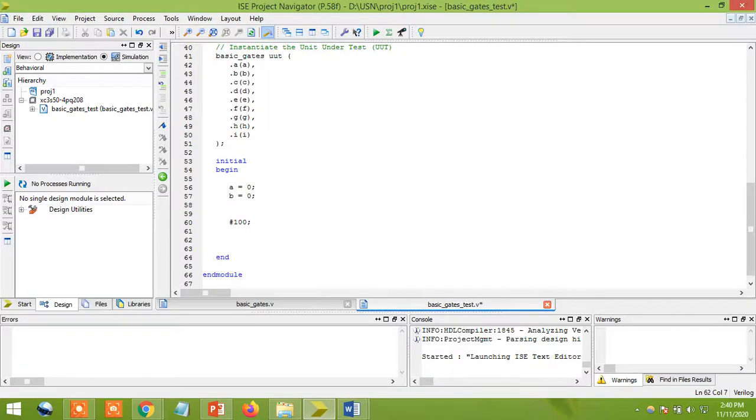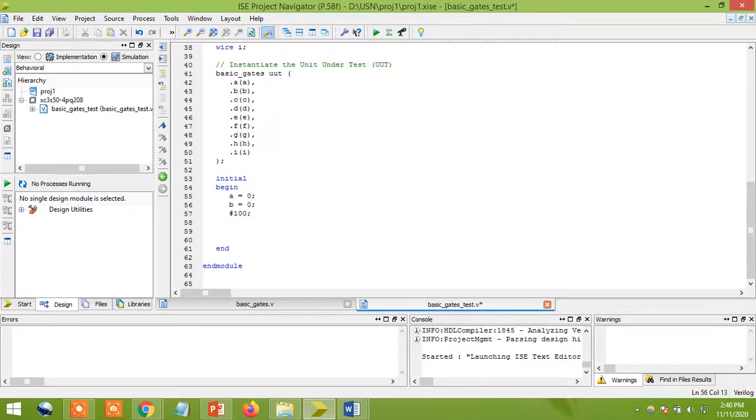Initially, I'm going to take an initial begin block. A value is 0, B value is 0. After 100 nanoseconds, I'm going to change my AB values. A value is 0 and B value is 1. I'm going to make it 1. I'll just copy this and make it 1. Similarly, for another 100 nanoseconds, something I need to do. Just fill in the remaining part.